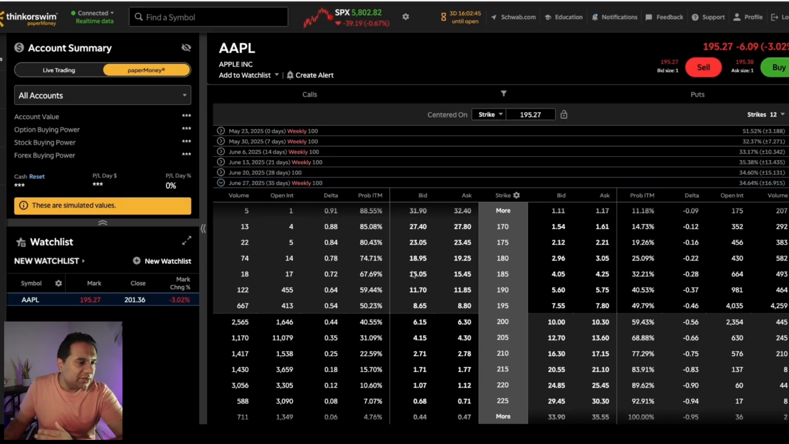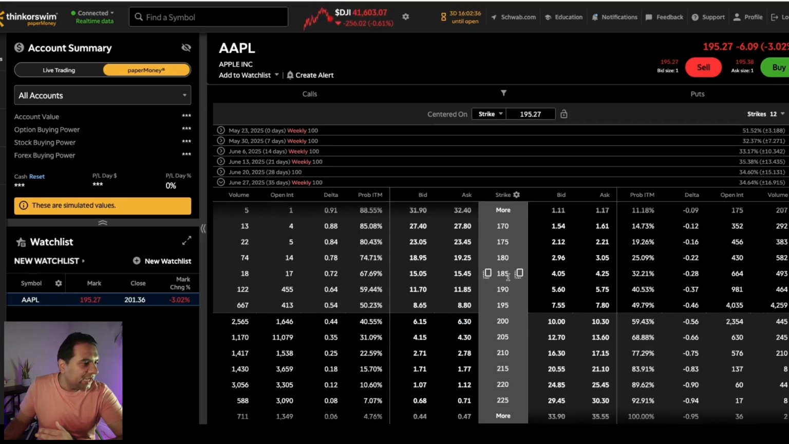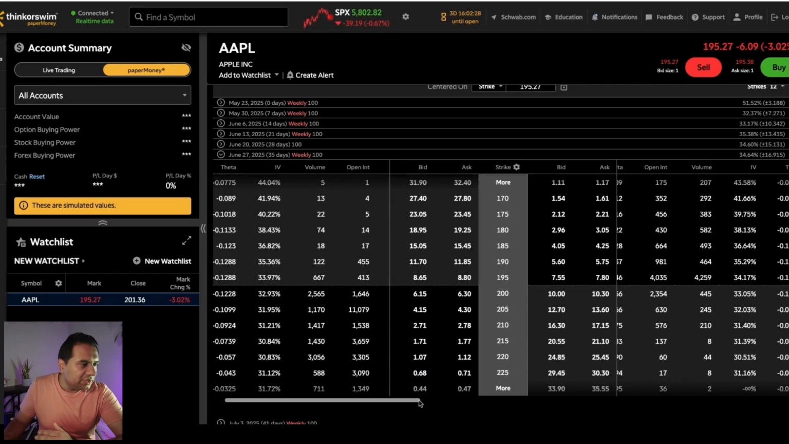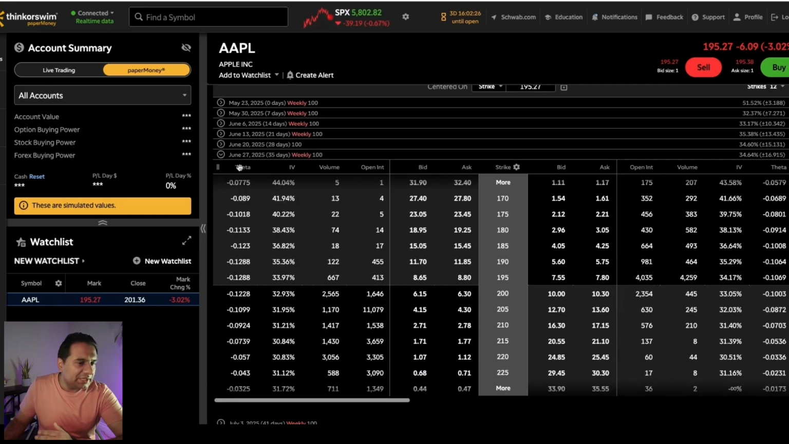On the left-hand side of the screen are the call options. On the right-hand side of the screen are the put options. In the middle of the page is the strike price of the contract. And then you have additional selections right here, which is volume, open interest, delta, probability of in the money, and then if you hover over, I also have IV and theta.